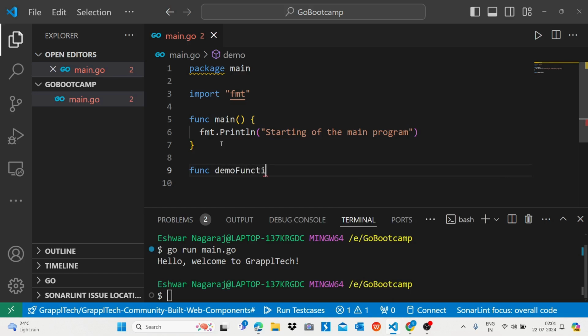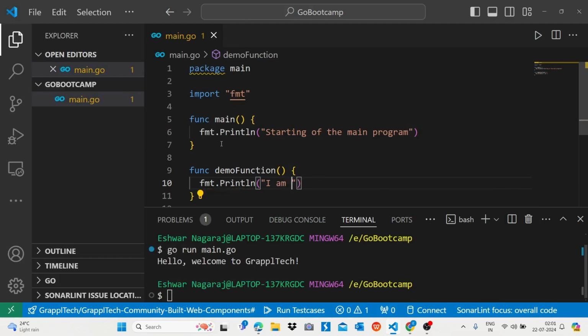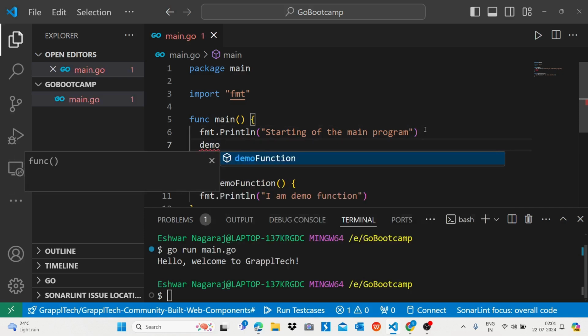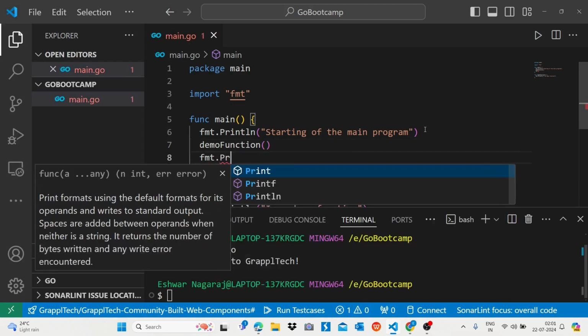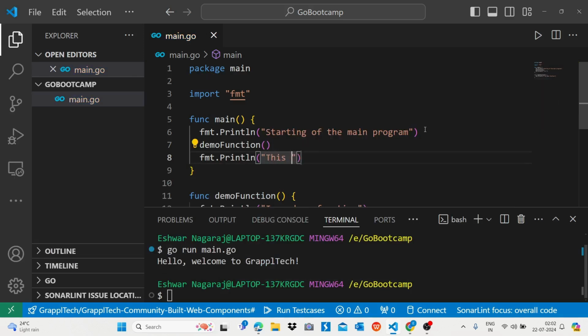In this demo function, I'll just print "I am demo function." I'll not print anything else. I want to execute this function in the main function, so I'll call it there. And then I'll say fmt.Println "this is the ending of the program." So this is what we wrote.